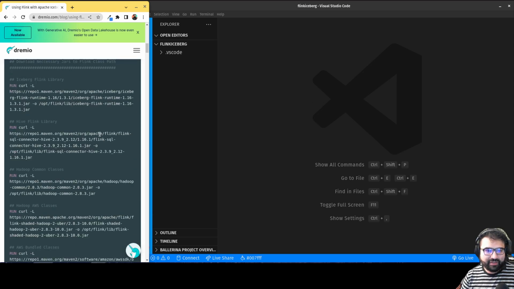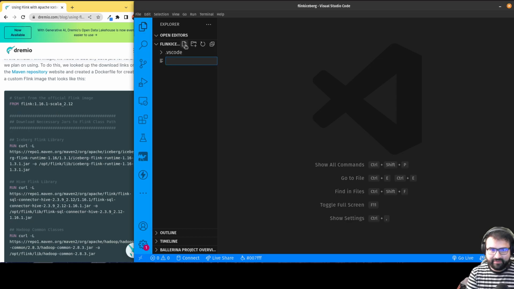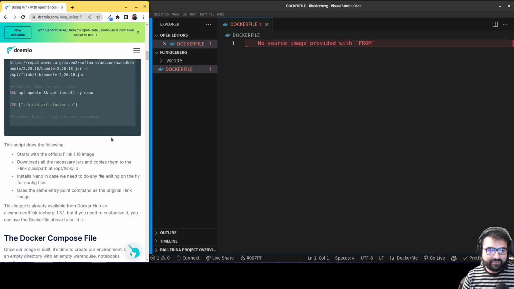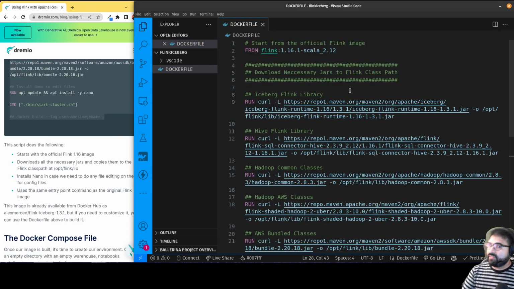Okay, so essentially what we can do is create a Docker file. Okay, and we're not going to necessarily compile this because I've compiled it already. But basically what would happen is you would create a Docker file, which would look like that. And it would have this code. Okay, and this is an example. And again, you can modify this based on the blog. But essentially what I'm doing is taking the original Flink 1.16 image from Docker Hub. So that's what this FROM means.